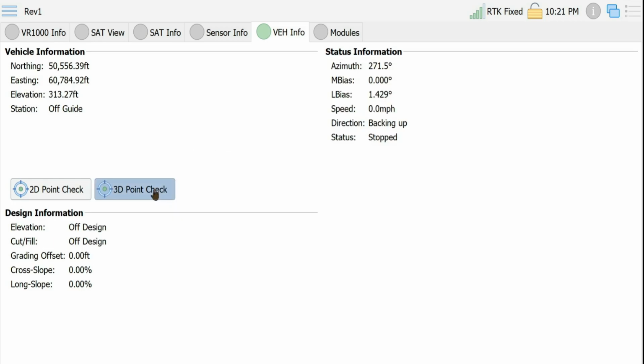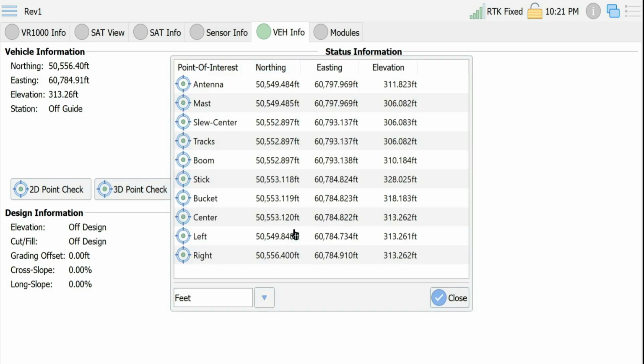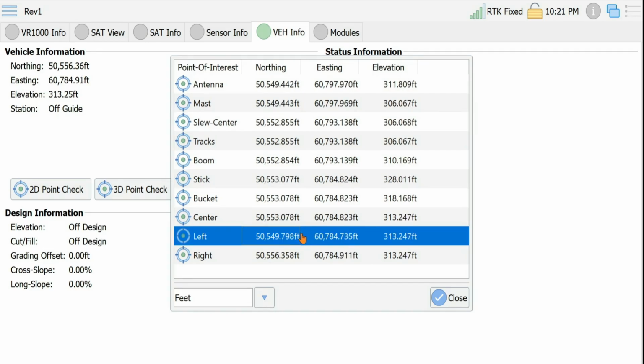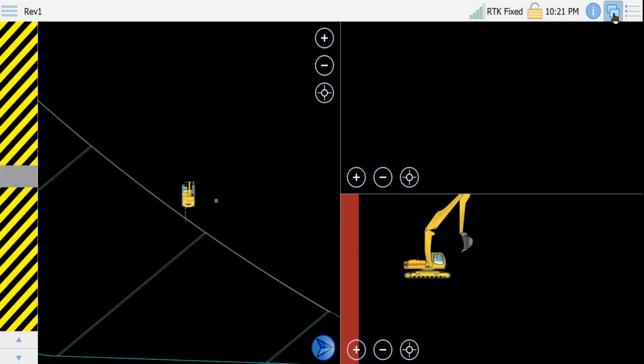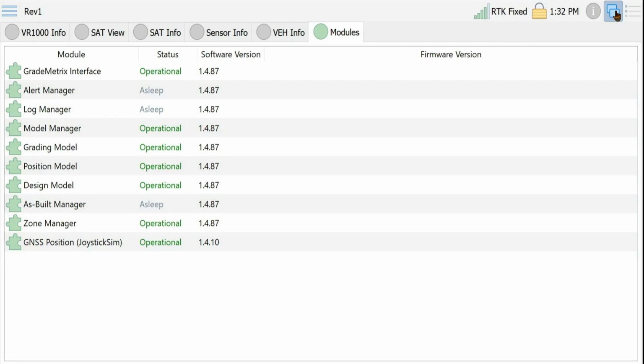3D point check can be used for the accuracy of the machine. Using a rover, you can check the northing, easting, and elevation of the right and left side of the bucket or blade and compare it with the number shown here. Modules will show you what version of GradeMetrix you have installed. To exit the monitor view, simply select the icon.